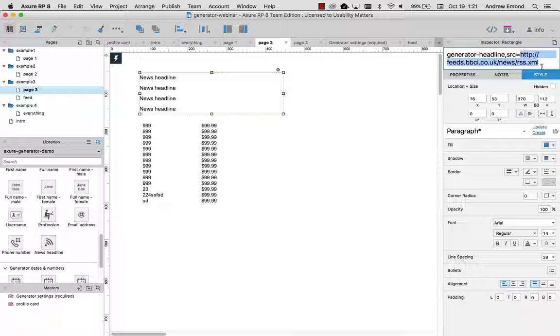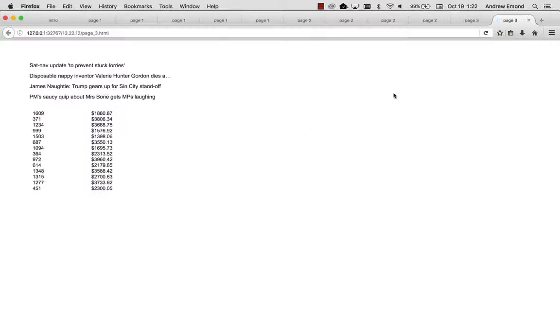Yeah. And I can give the source parameter in the label an actual URL for an RSS feed or an XML feed. So you might have a client that has their own RSS feed for their blog or for their news service. So this is something that you could actually drop into Axure to be able to populate content. That's great. Then you get something even a little bit more realistic. Yeah, that's great.